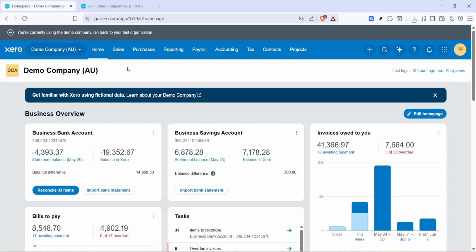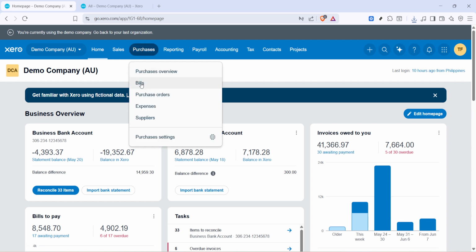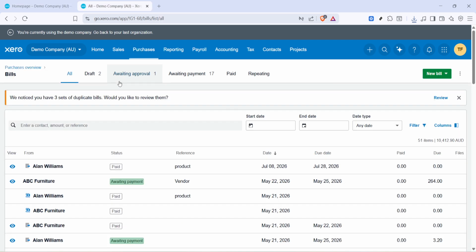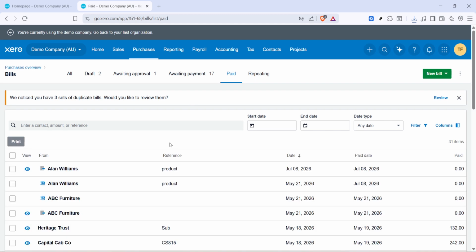Start by opening your Xero organization and heading to the Purchases area. From there, go to Bills. You'll see tabs for different bill statuses. Because remittance advice is tied to completed payments, move into the Paid section. This view lists bills that have already been settled, which is exactly what we need.